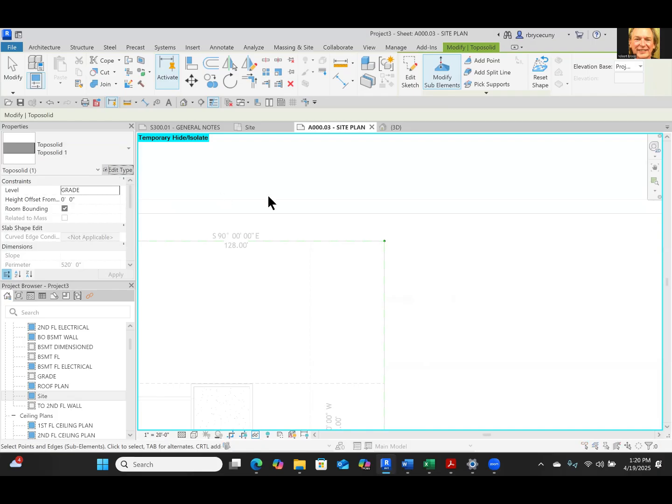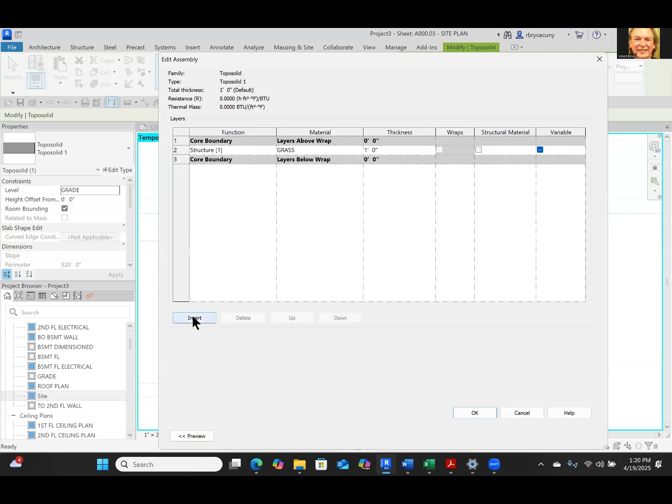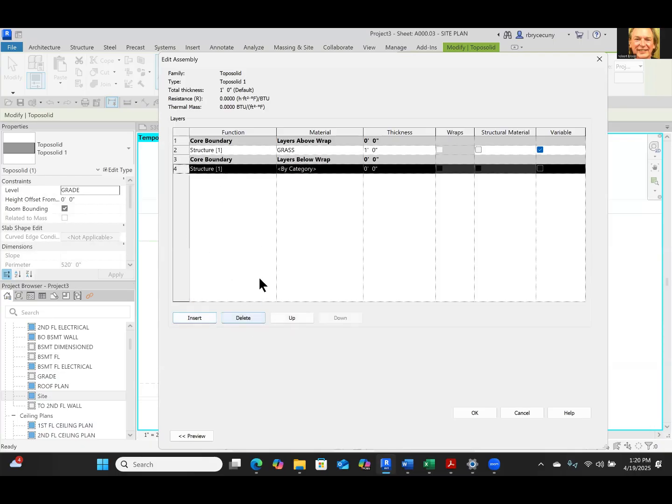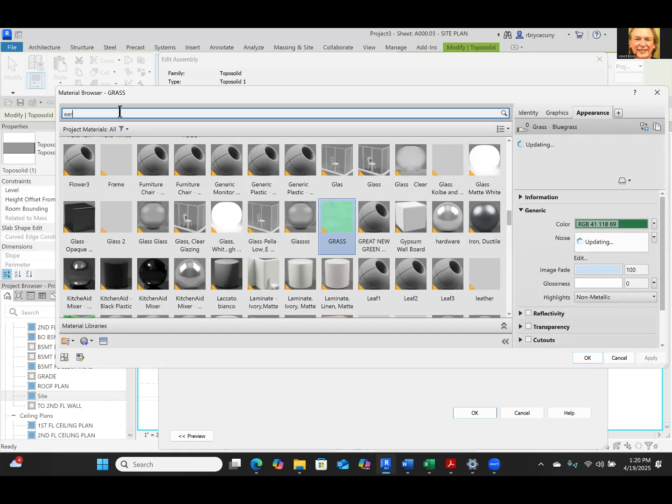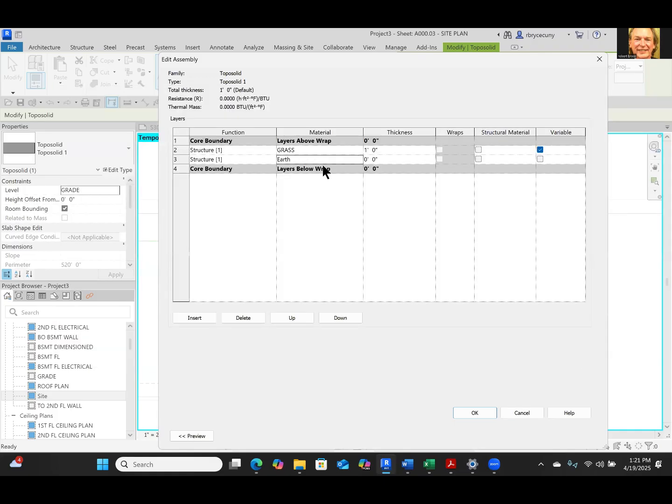So let's edit the toposolid now. And let's add another material. We have a foot of grass, insert another material, and we're going to move it up so that it's inside of the core boundary. And we're going to call that earth. Let's see what we can do with that. Earth. Let's see if there's any earth. Yep. I'm going to take this one. And how deep do we want that earth to be shown? So the basement's probably 10 feet deep from the grade at the most. So let's go 15 feet of thickness. Okay.